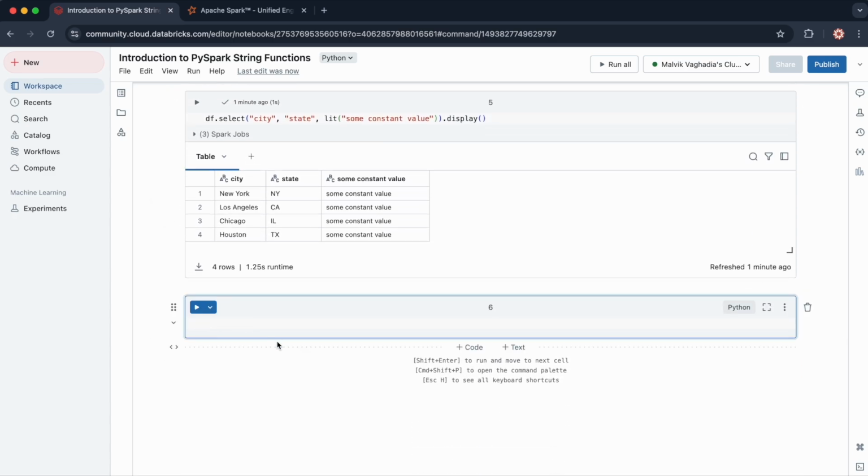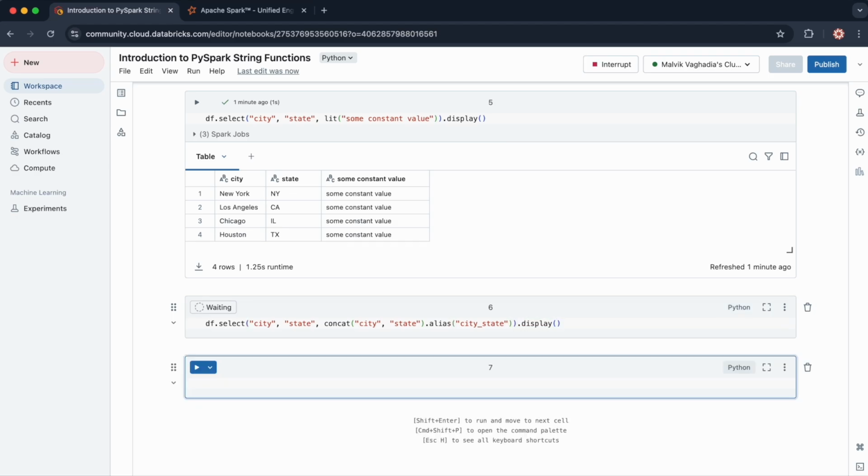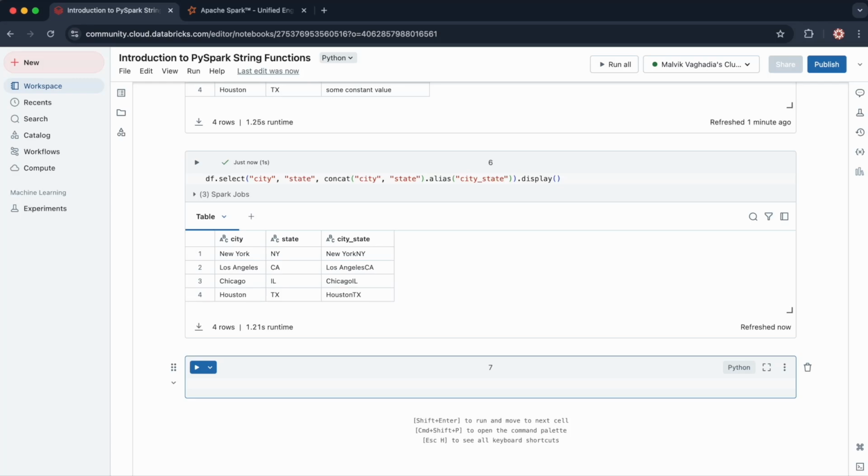So let me do df.select city, state, and then the result of the concatenation of city and state. So I've provided two columns as arguments, and I will alias this as city underscore state. Let me just format this better. And now I'll display. So that's worked, but the values are merged together without a separator.